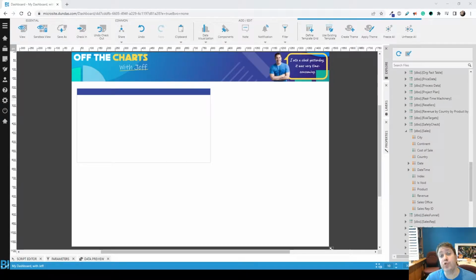Have you ever wanted to drill down to additional pieces of information as we go? Let me show you how you can do this using layers in one dashboard.